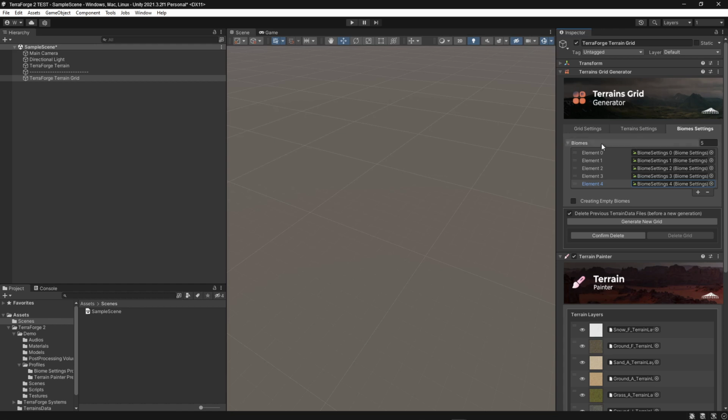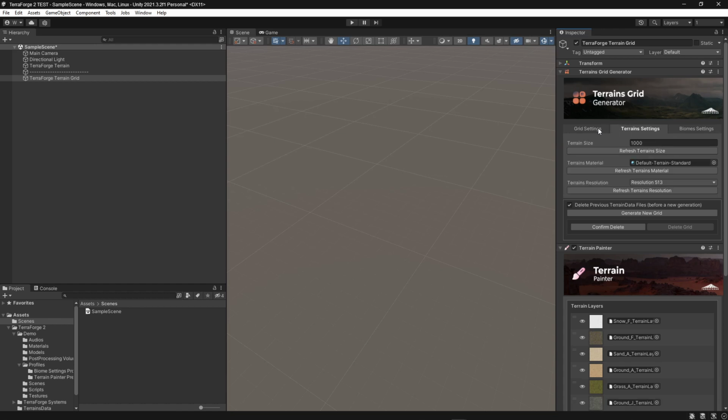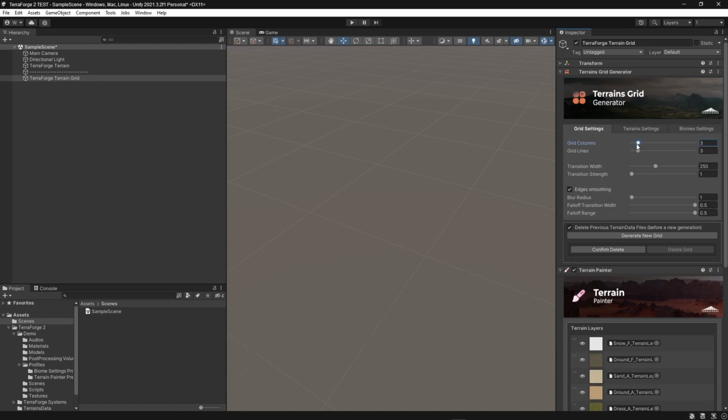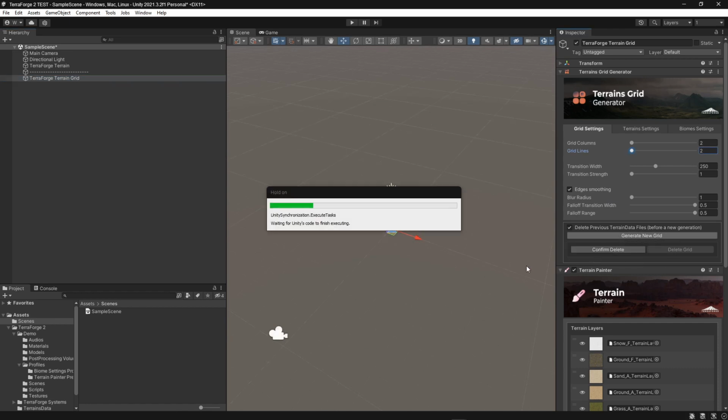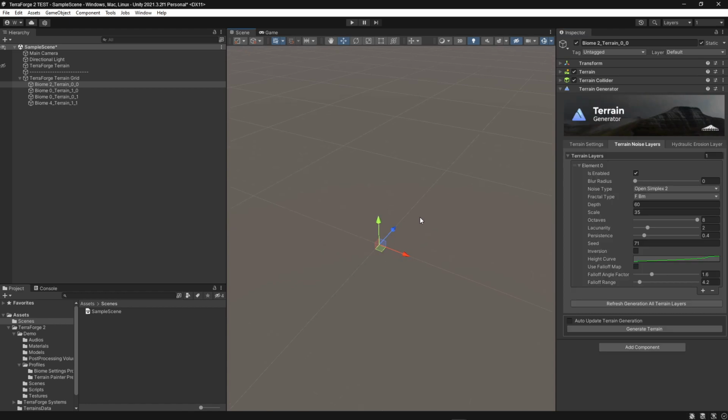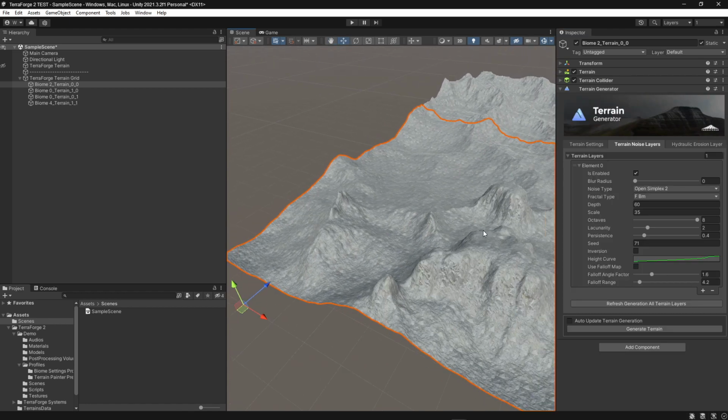Generating the terrain grid. Within the TerraForge Terrains Grid Generator component window, configure grid generation parameters such as grid size, blending parameters, etc. Click on Generate New Grid to initiate the generation process. TerraForge 2 will procedurally generate a grid of terrains, with each terrain using randomly selected biomes from the assigned biomes array. Once the generation process is complete, you will have a new grid of terrains in your scene, seamlessly connected at the edges.